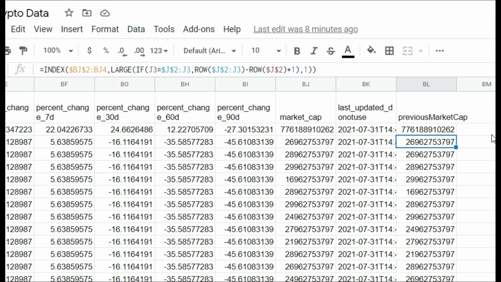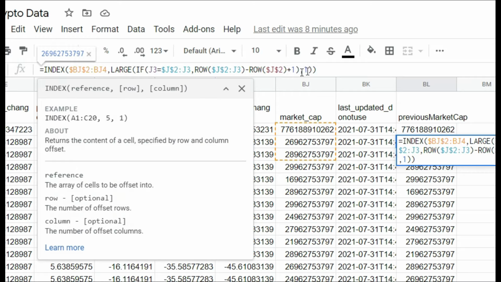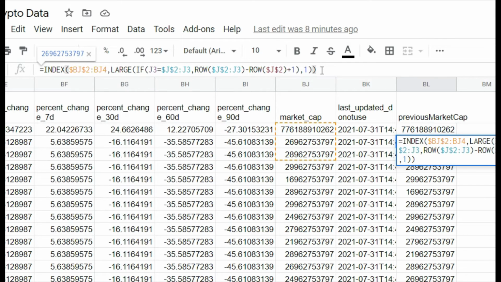So here's our column with the formula already filled out. I've called it previous market cap. So let me explain to you what you're looking at. This right here in the cell, this is what you're going to put in the cell. You're going to start with an equal sign and then the rest of this. So what are we doing? Let's talk through this first line right here.